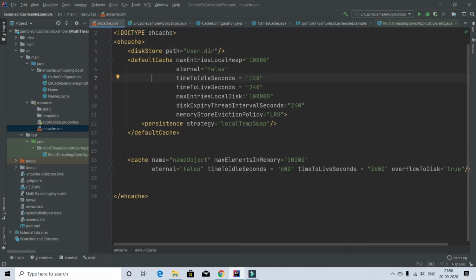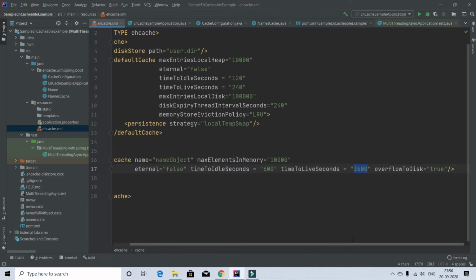Now I am maintaining one cache object. I am taking the cache object name as name object, and the maximum elements in memory I assigned as 10,000. We gave 600 idle seconds and 3600 live seconds. Overflow to disk means that after the data exceeds the maximum entries limit, it overflows to disk and allocates some memory. Then we can start coding.